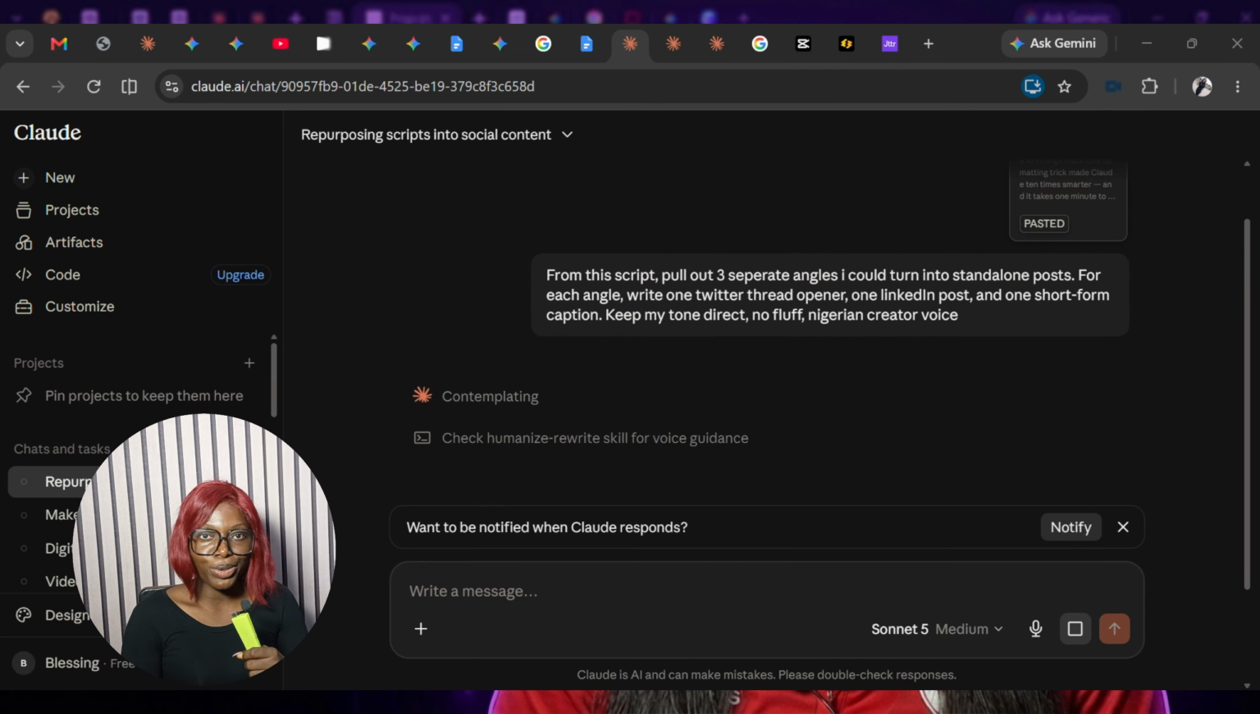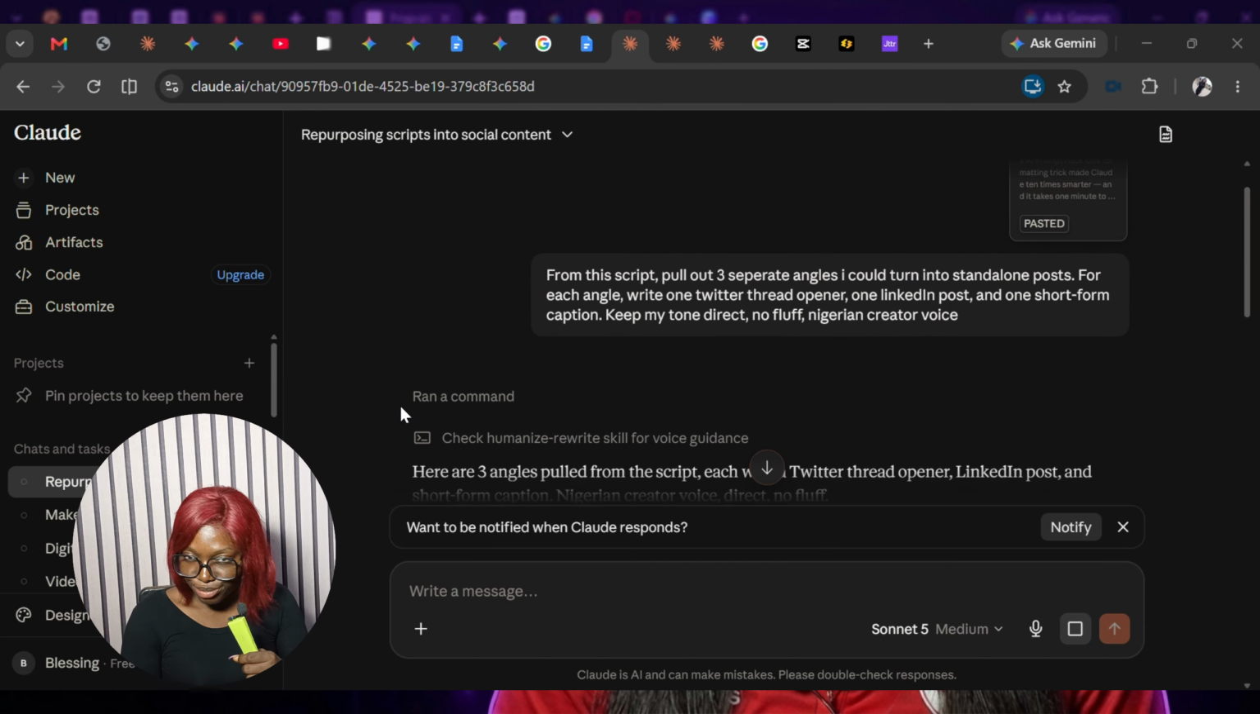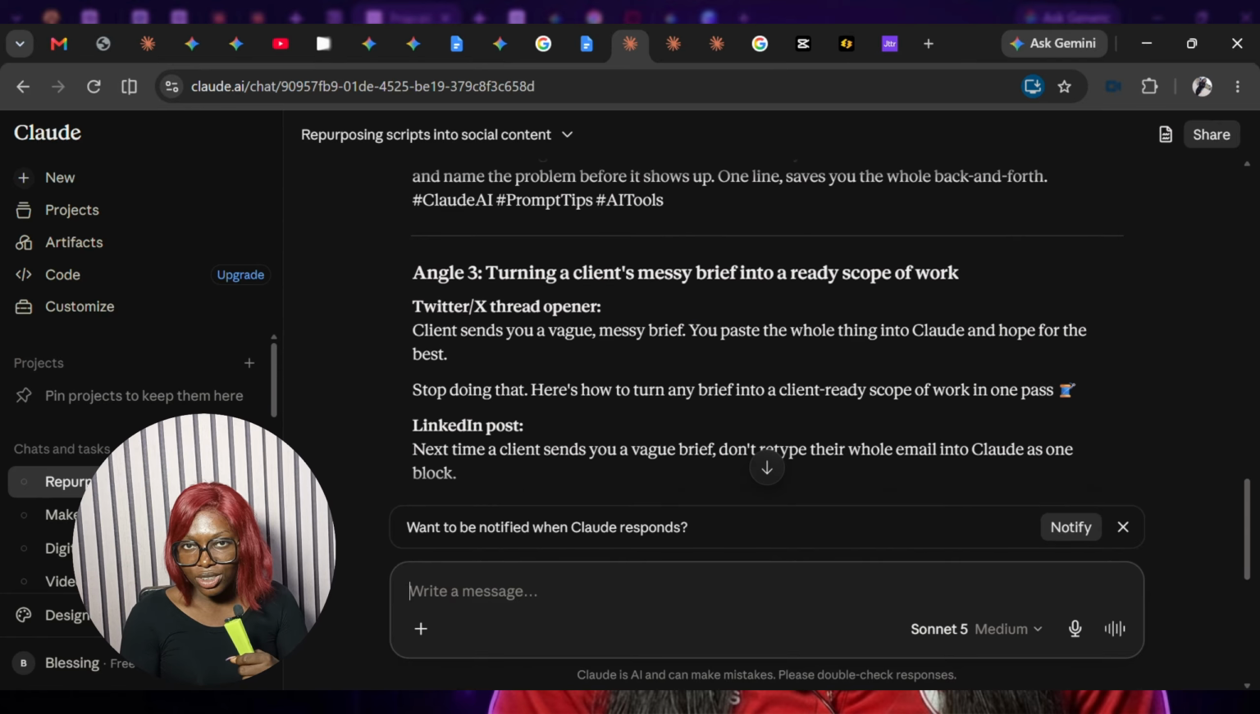Claude doesn't just chop your script into smaller pieces. It rereads the whole thing and finds 3 genuinely different entry points into the same material. Maybe one angle is the mistake you made, another one is the tool you used, another one is the result you got. Alright, so same video, 3 completely different angles.